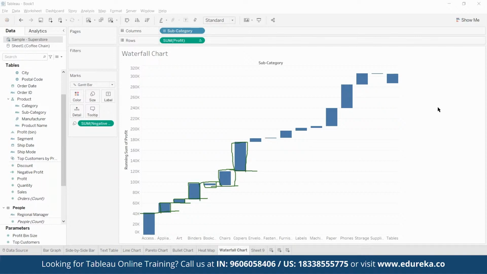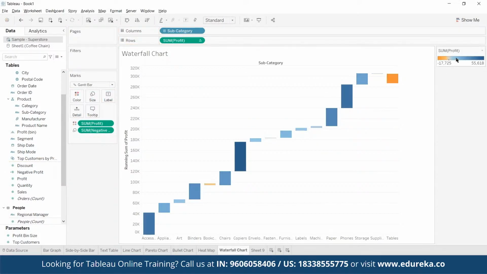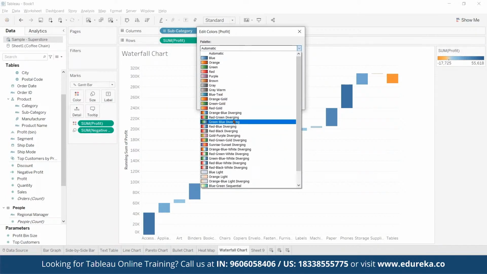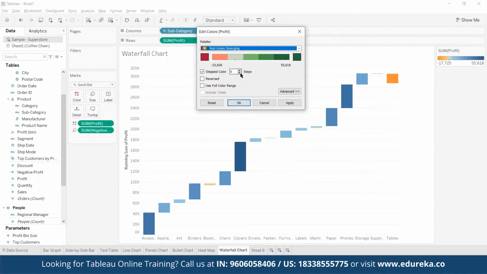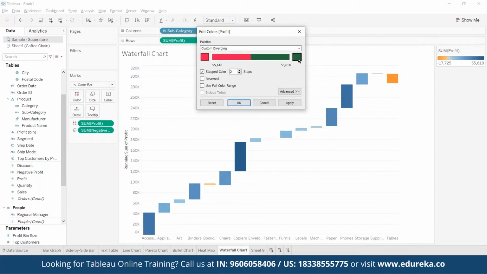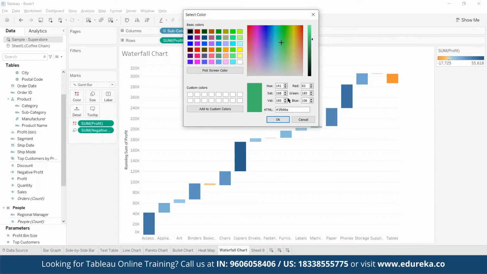So this is a waterfall chart. And you can also color it. I'm going to color it by profit. You can see which of them are profitable, which of them are not profitable. You can use a stepped color. You can use a different color scheme if you want. There are a lot of colors available in Tableau, and you can use a different shade of that color also. So different ways in which you can customize it a little and represent the data.